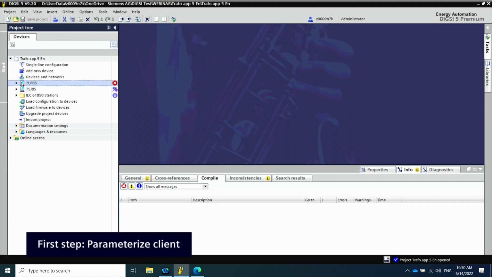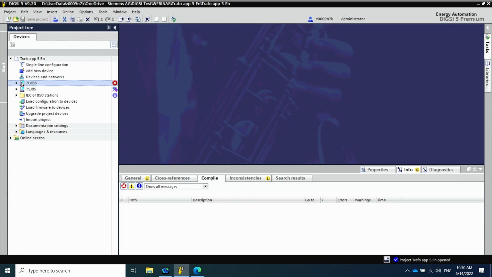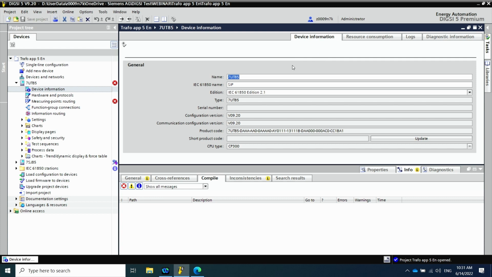On the left side you can see the devices which are prepared. We start with the client, which is the subscriber of the process bus. The 7UT85 is going to receive the information from the merging unit, in this case 7SJ85. We open the 7UT85 and have a look at the device information. You can see the name, IEC 61850 name, and the addition of the IEC.